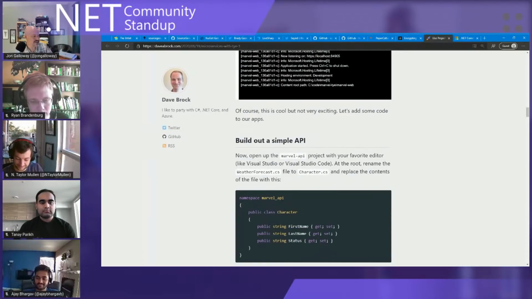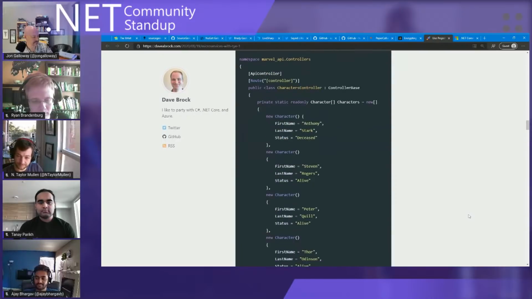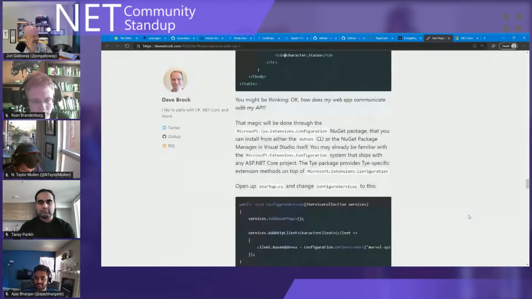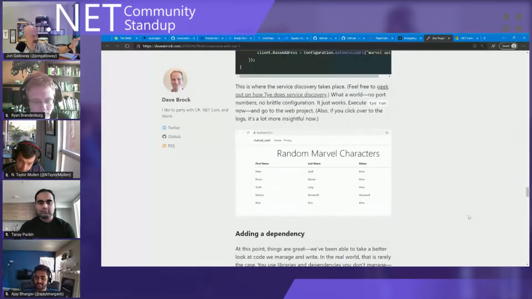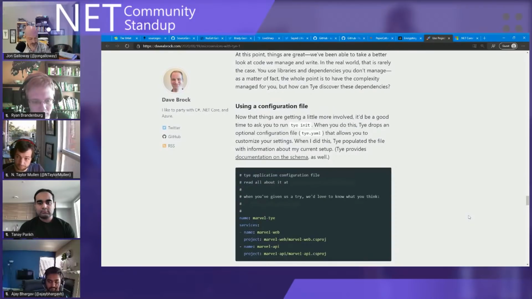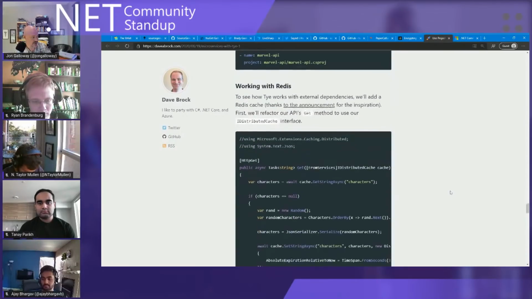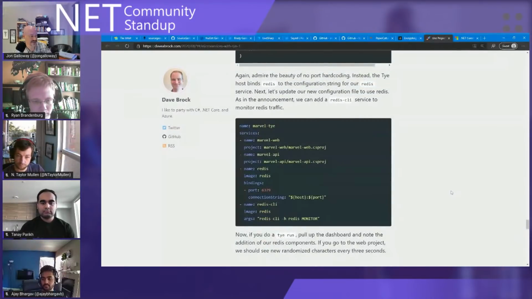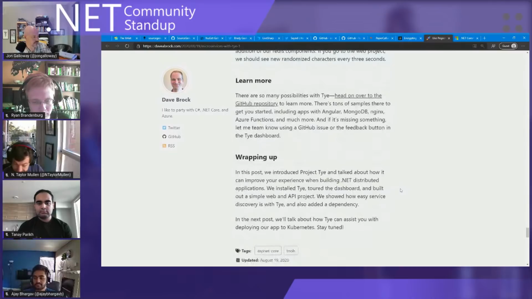So here he shows building out a simple API, and then building a web project. So already we've got a whole microservice architecture, right? And then integrating that in. Here we've got a browser, then adding in more dependencies. You can just do tie run and it'll run the project. It inspects the solution and the projects and knows how to launch it. But if you want to customize it, you do tie init and it creates this tie YAML file. Then he adds a dependency on Redis, integrates that into his tie YAML file, puts in the Redis magic stuff here, and then boom, good to go.